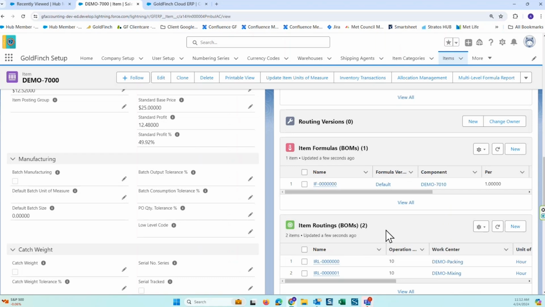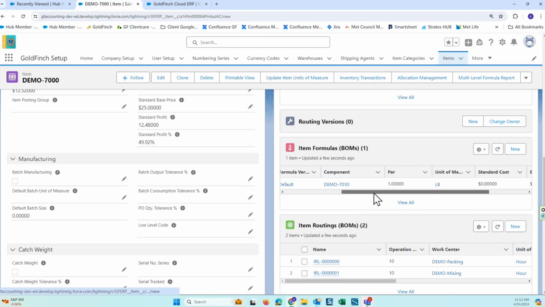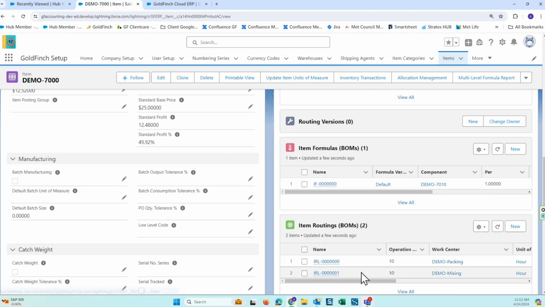So if you're producing this item on a production work order, it's going to say these are the components you need, and the quantity and the unit of measure, everything set up here. But then we're also going to have different routings. So these are all things that are going to have to happen. You're going to be mixing items and you're going to be packing items. All of this flows over to the production work orders.